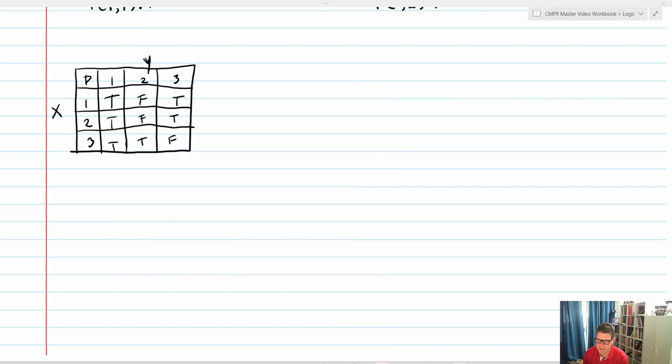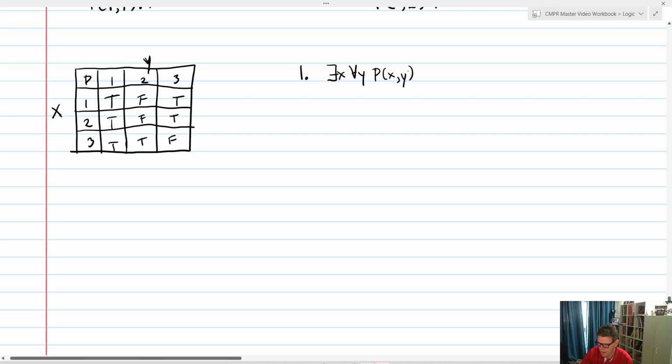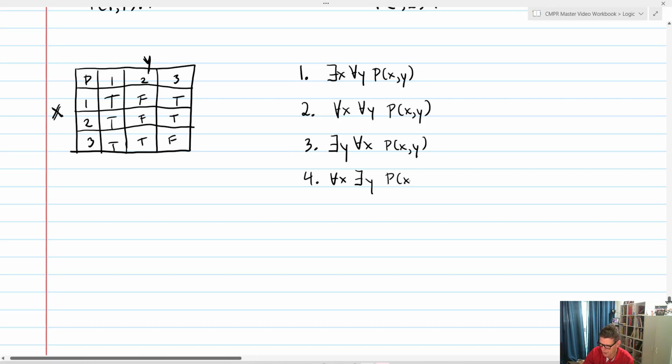Let's take a look at this truth table. We'll take a moment to draw it in, and then we'll give you some questions to work with. We'll first start with 1. There exists an x for all y such that P of xy. I want you to notice that I made the y's now my column numbers and my x's my row numbers. We'll take 2. For all x, for all y, we'll have P of xy. Then we'll have there exists a y for all x such that P of xy. And then for all x there exists a y such that P of xy. Pause this video for a moment and see if you can figure this out.